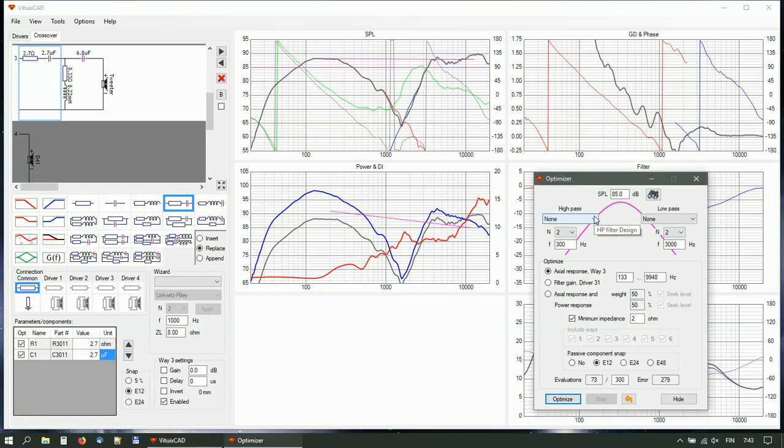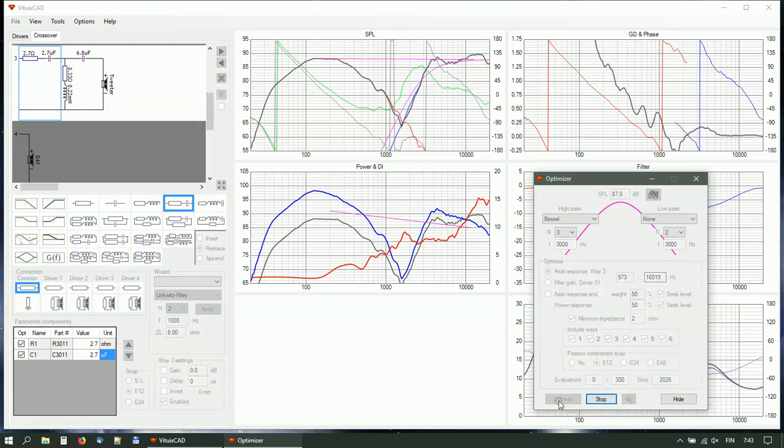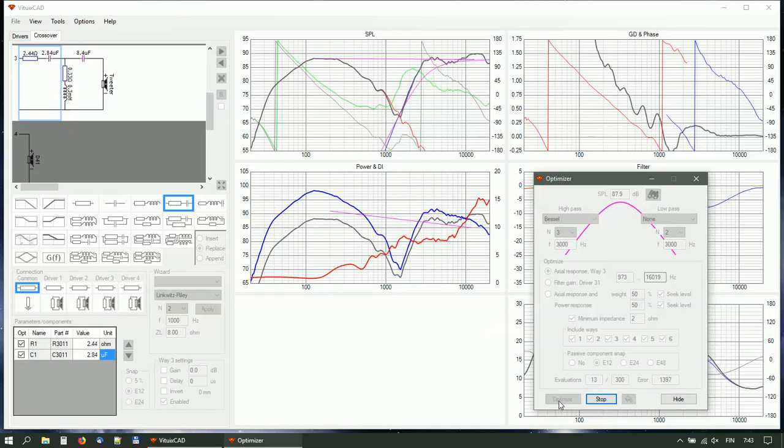Design target response for the tweeter. Adjust the level. Verify frequency boundaries and start optimizer. That looks good enough.